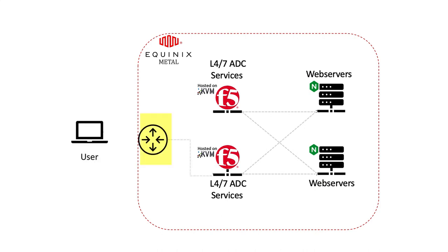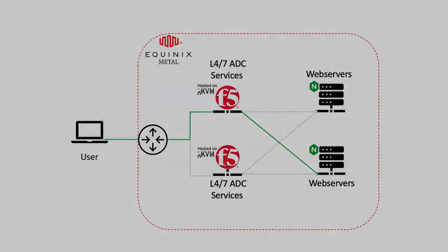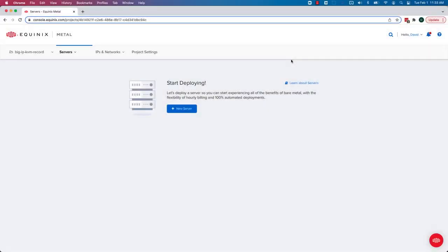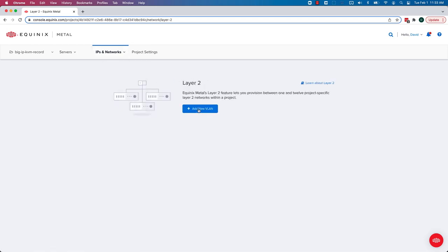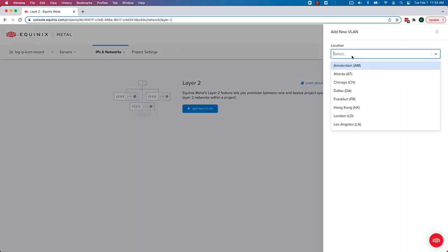The Equinix Metal routers are the gateway to the Equinix Metal environment and also redistribute the virtual server IP addresses advertised by the BIG-IPs using BGP. I'm doing a multi-NIC BIG-IP deployment, and I'll need to create VLANs for the management, external, internal, and HA interfaces.